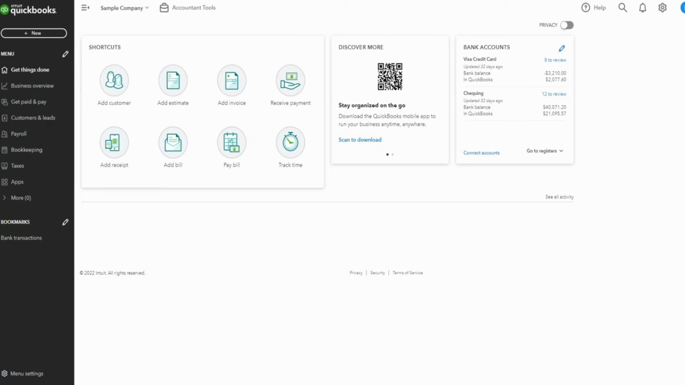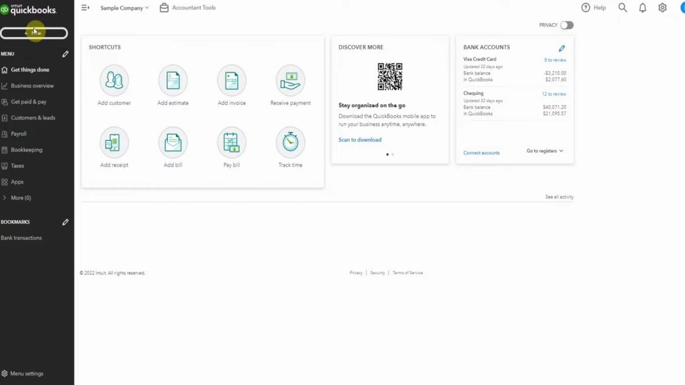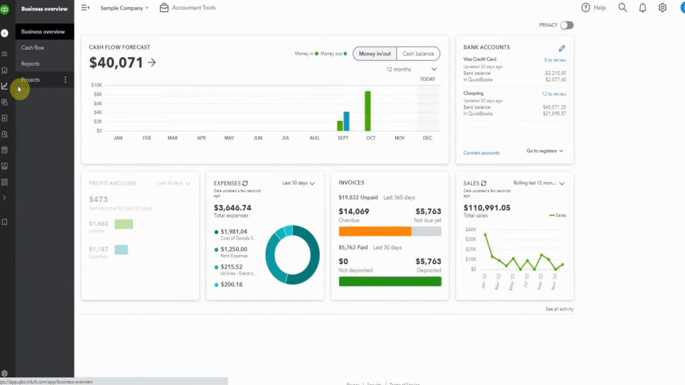Here we are in the sample company, and most of you will now be opening up to this view. And I don't find this useful at all, quite frankly. Everything that's here you can easily find in the new button up here, and we'll get to this in a sec. The business overview I think is a lot more useful.